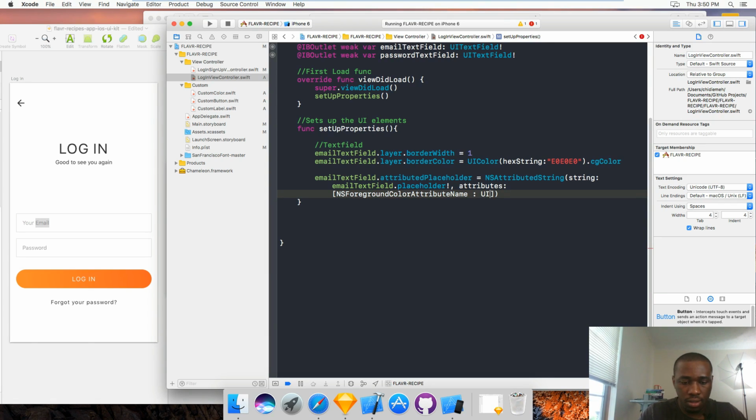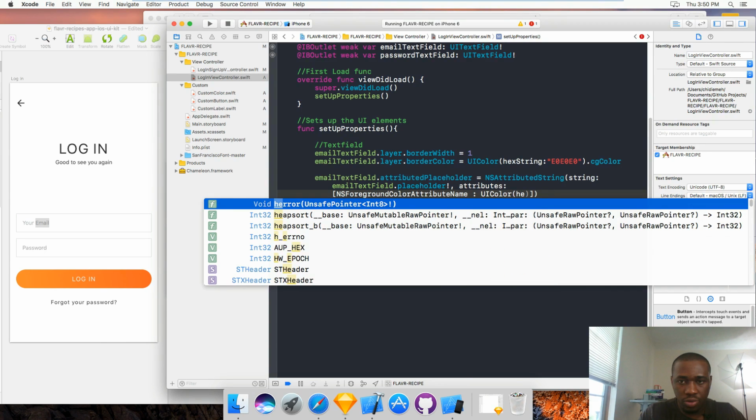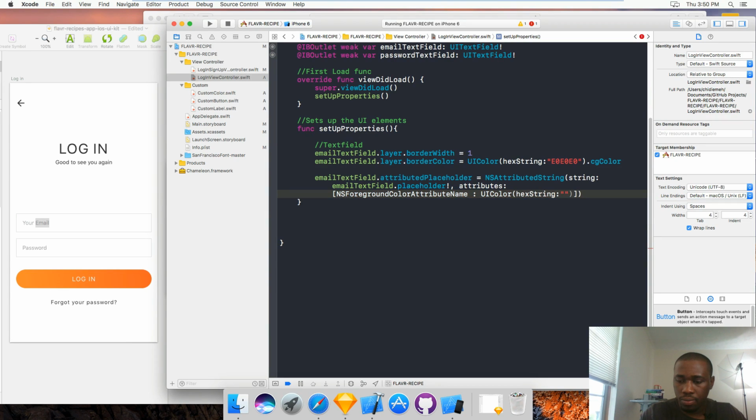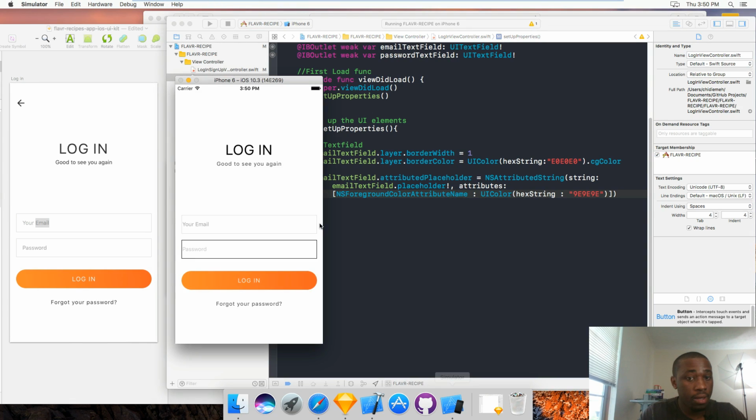What am I saying? It's a UI color, and this UI color has a hex string like that, and a value like that, and the string of this UI color is this one for the placeholder text. All right, let's see what we have. Let's see that. Looking good, right? Looking good.